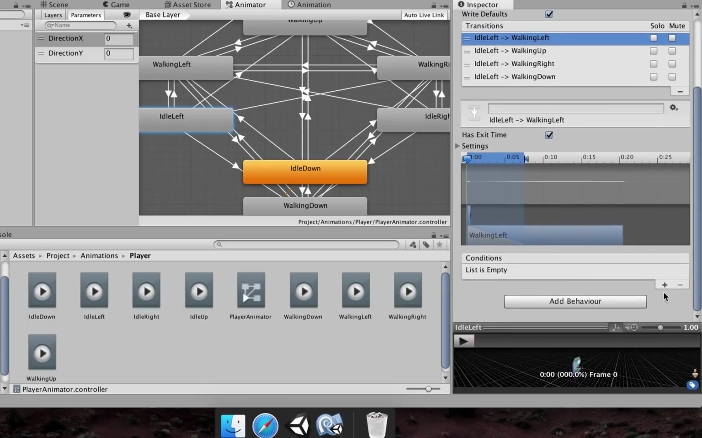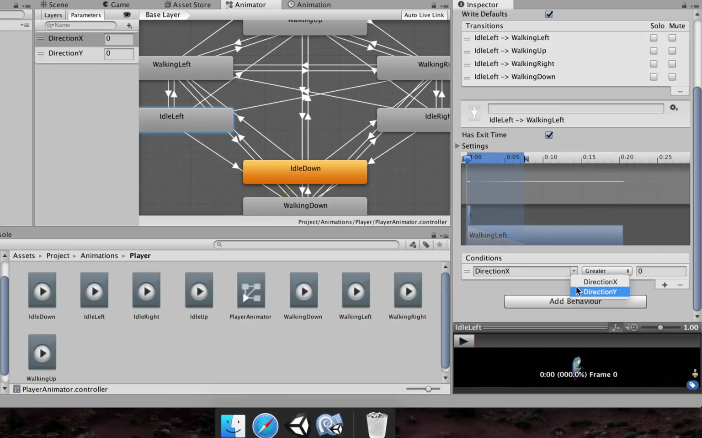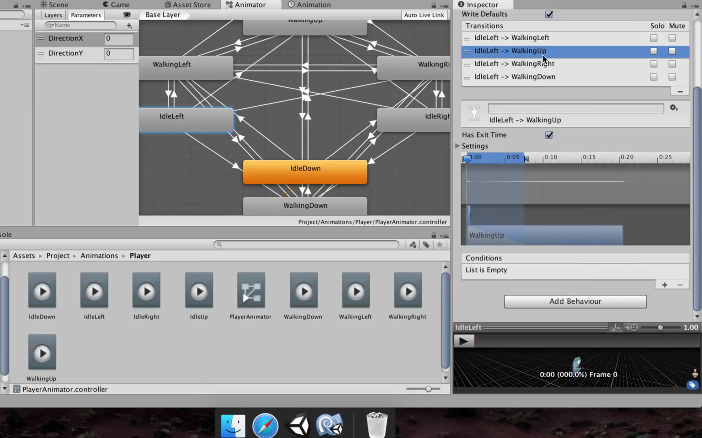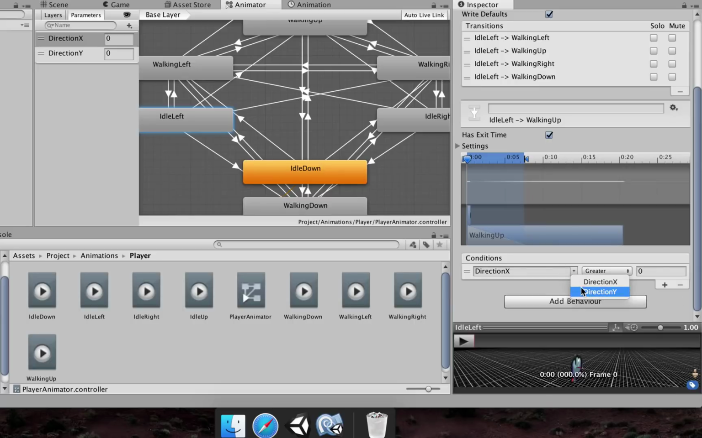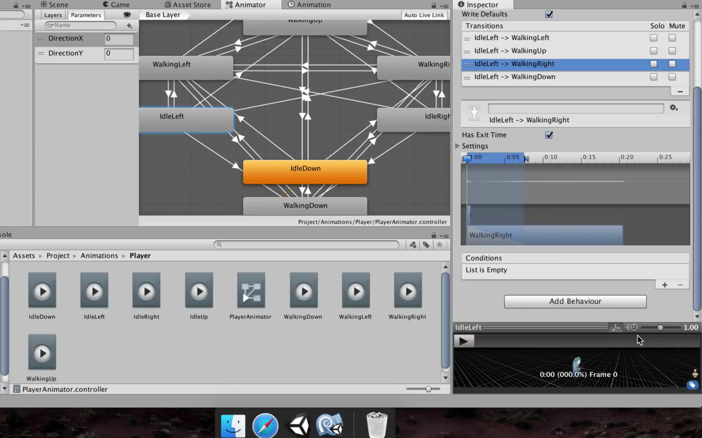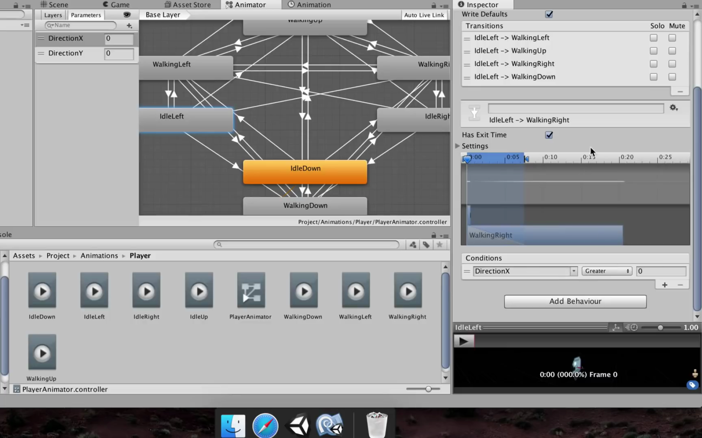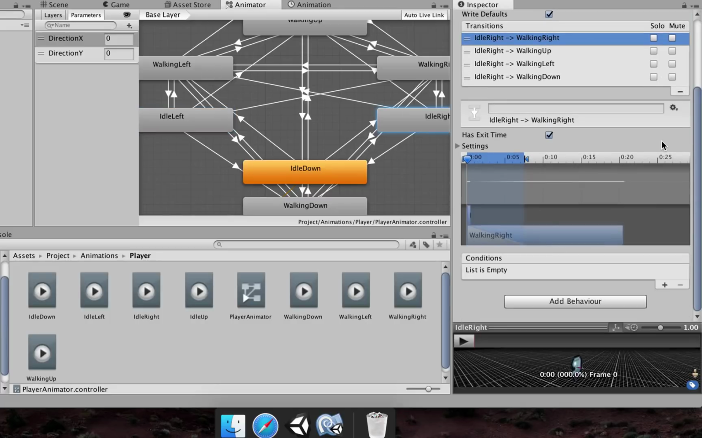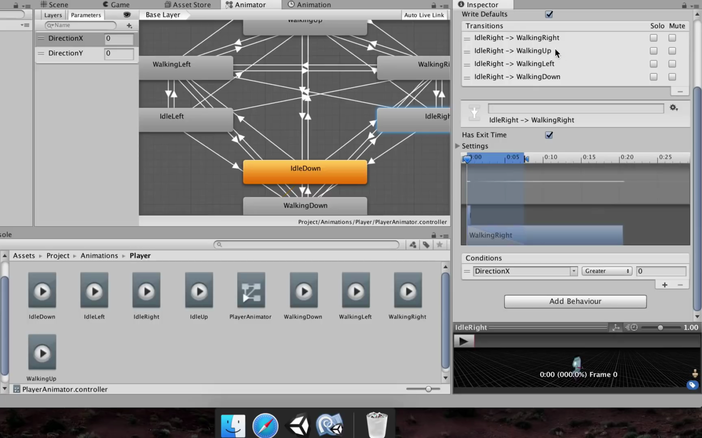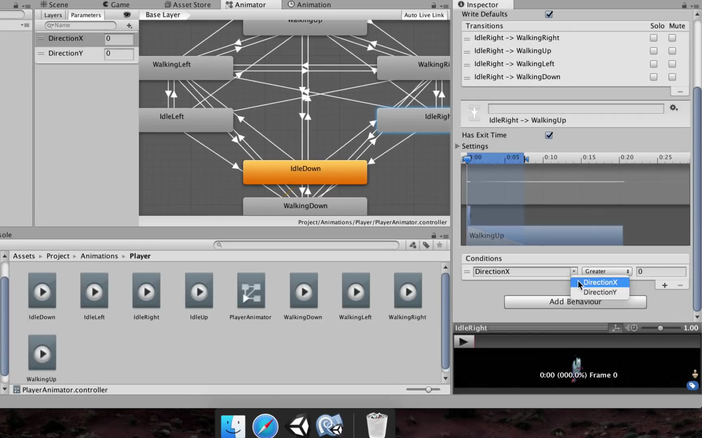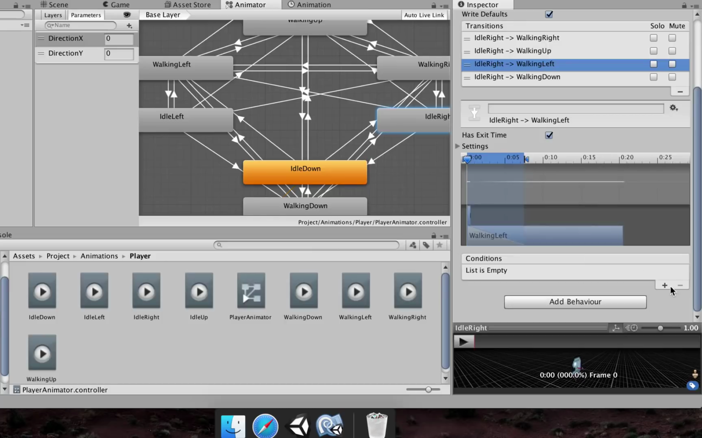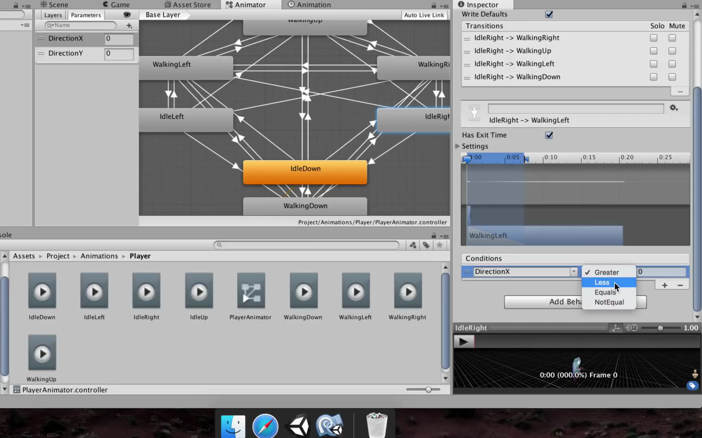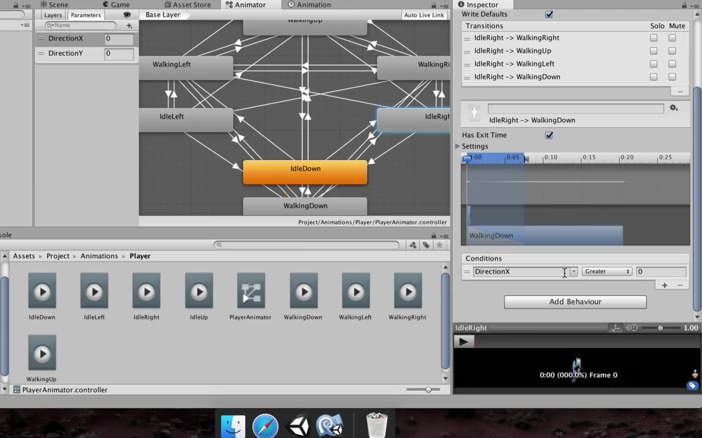Idle left goes to walking left when direction X is lesser than 0. It goes up when direction Y is greater than 0. It goes right when direction X is greater than 0. And it goes down when direction Y is lesser than 0. Now for idle right, here is direction X greater than 0, walking up, direction Y greater than 0. Now left, direction X lesser than 0, walking down, direction Y lesser than 0.